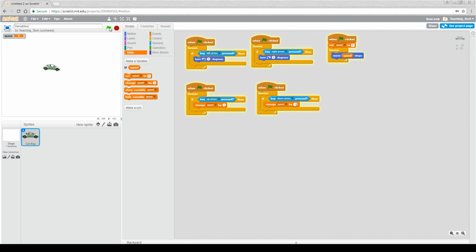Let's hit the green flag to start this again. Now when we press the up arrow, our car accelerates to 2, and even though I'm no longer pressing the keyboard, the car continues to roll. If I press the down arrow a few times, it puts it at -7, and even though I'm no longer pressing the keyboard, once again, the car continues to travel at -7 because we've told it to forever move however many steps speed is set to.